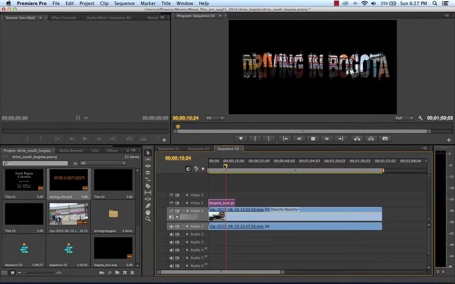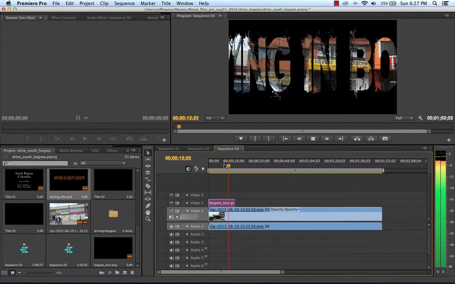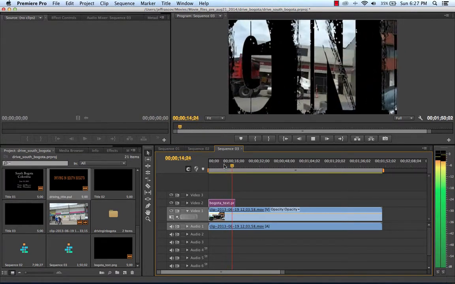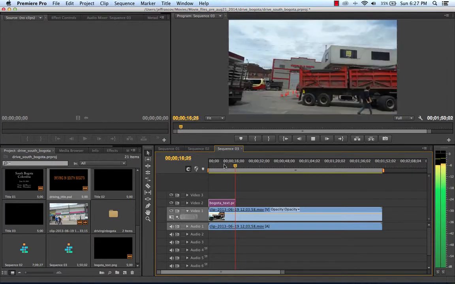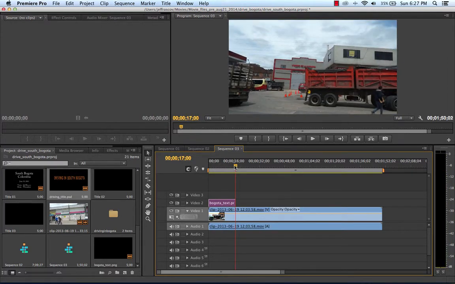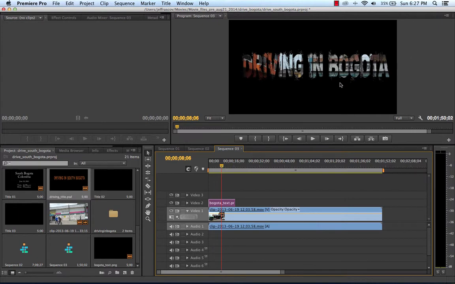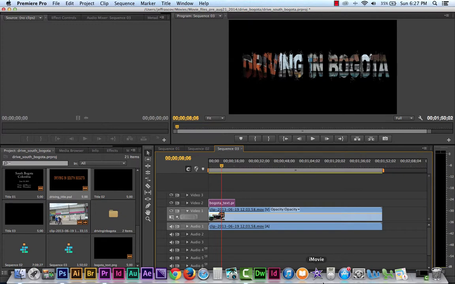I have this window type of video, and you see the text with the video playing through the letters. Okay, so how do we do that? This is basically a Photoshop file, a stencil, or sometimes referred to as a mask. And so this is all pretty much done in Photoshop. It's just a Photoshop image.